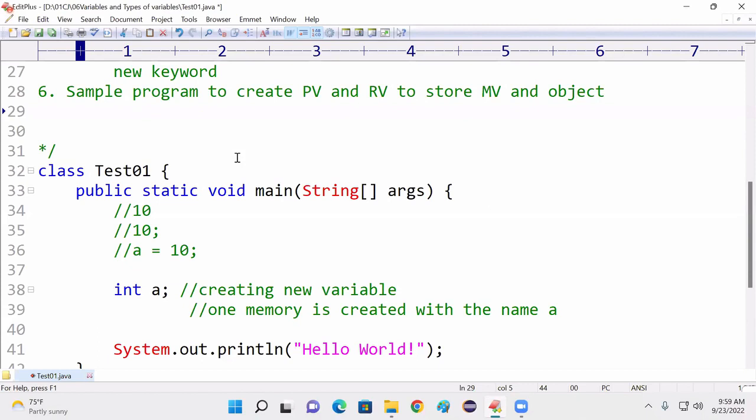Come on, guys. Sample program to create a primitive variable and a reference variable to store MV, meaning mathematical value, and object.